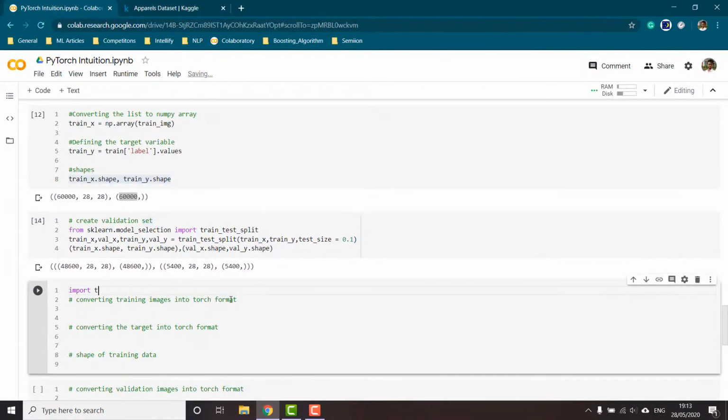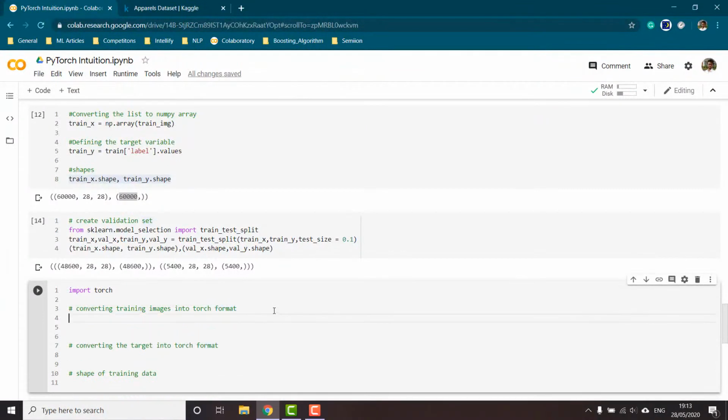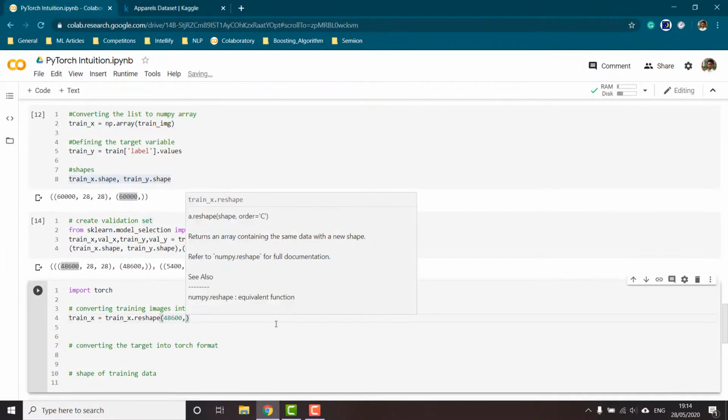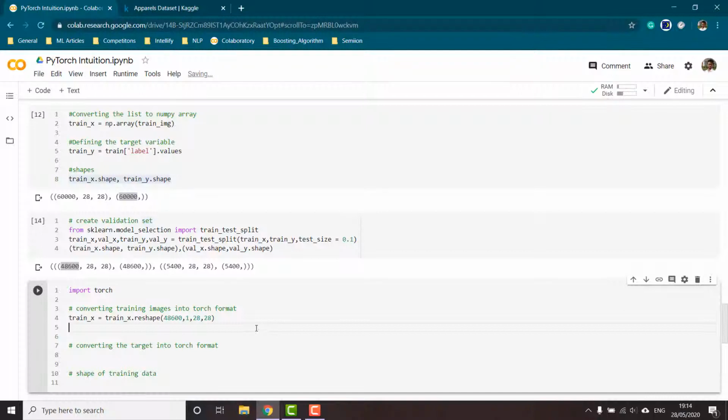I'm going to import first the torch library, then we are going to use from_numpy to convert our data into torch format. Before that we have to reshape our images. Train x is equal to train x.reshape, and inside of the reshaping, first we have to give the number of images in the train x, then 1, then the size of our images 28,28, and then we are going to use torch.from_numpy on train x.